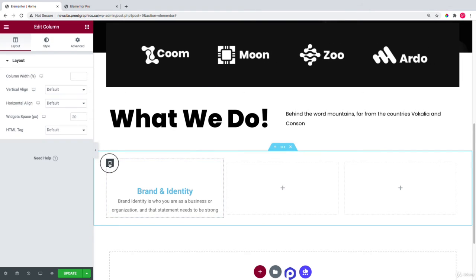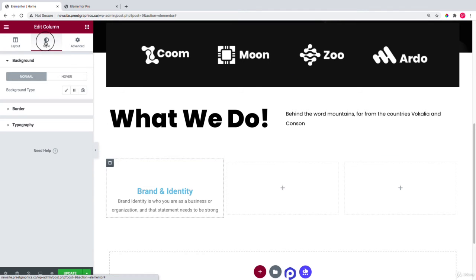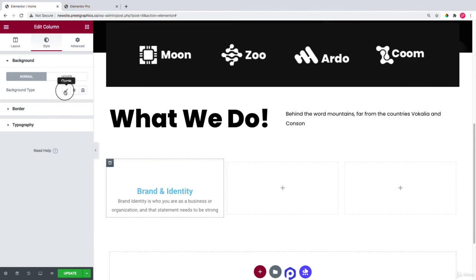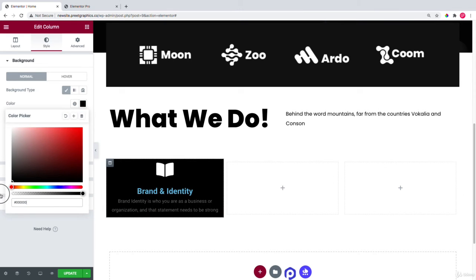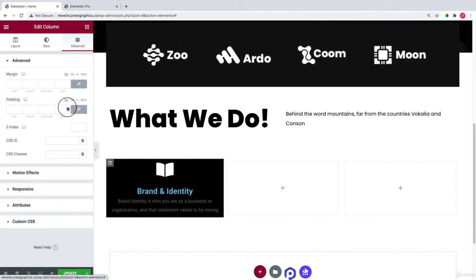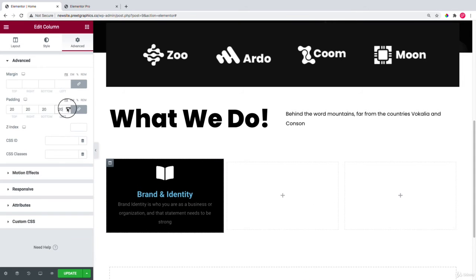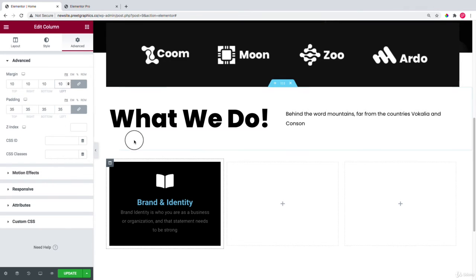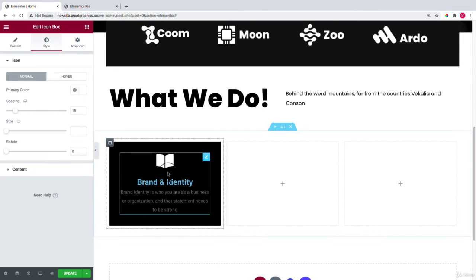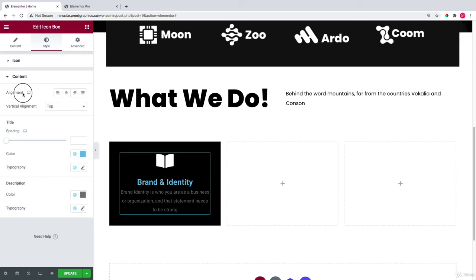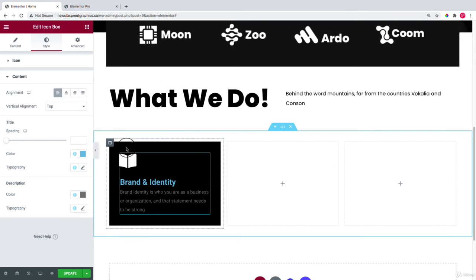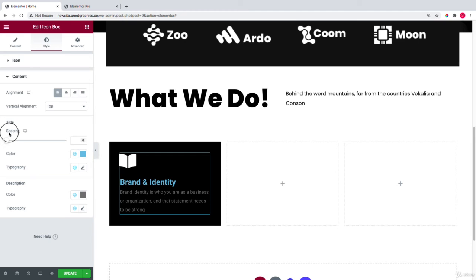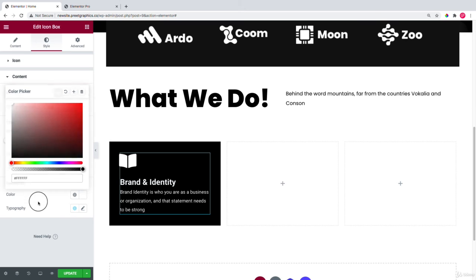So first of all I'm going to select the column, and in the column I'm going with the style and I'm going to change the background type to black. And in the advanced I'm going to add padding, something like this, padding of 35, and I'm going to add margin by 10 pixels. And I'm going to edit the icon box. In the content, change the alignment to left. So you can see we have left content right here. I'm going to change the title color to white and also the description color to white.